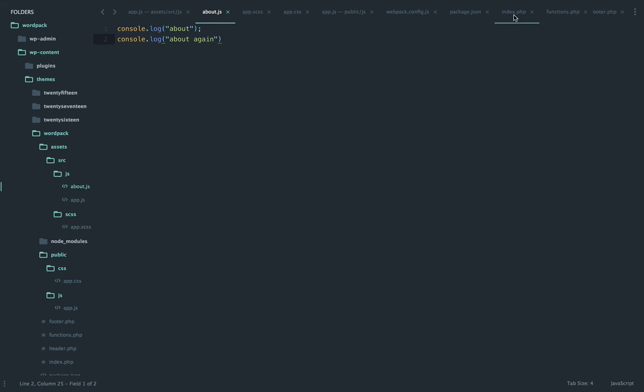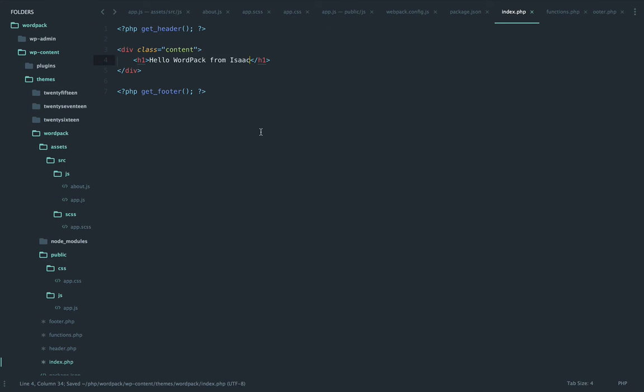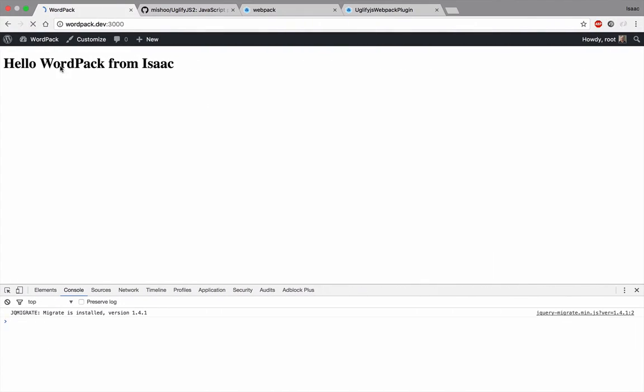So if I go here to index.php, hello Webpack from Isaac, it's going to refresh again. You pretty much right now with this environment, again, the theme itself is not a complete WordPress theme. You will have to work on it, but you have now created for yourself a great way to compile all of your assets, and no more refreshing the page after every change.